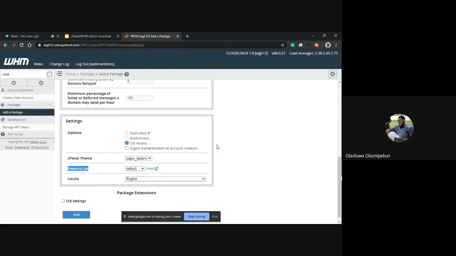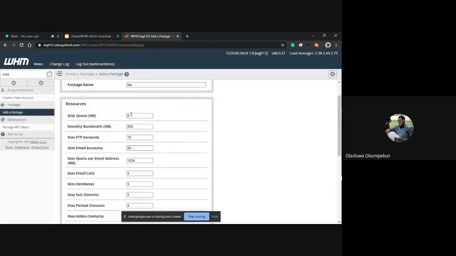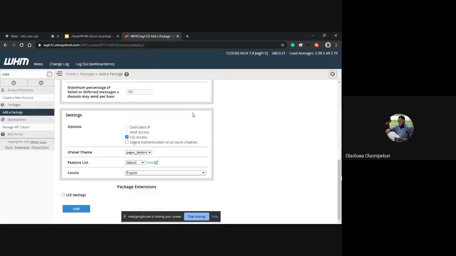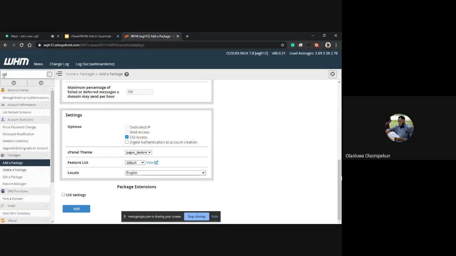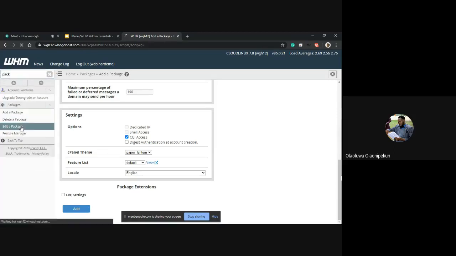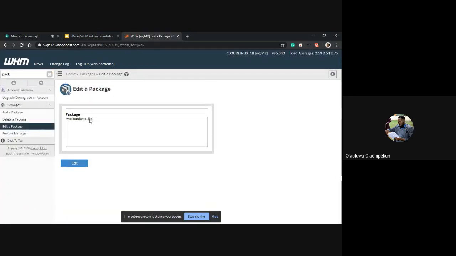Okay, it's not allowing me to create an account with 0 megabytes quota. So let me try one. Okay, that's great. So I've added the package now. To see the package I created, I will search for package, then I will click on edit package. Then I can see the package I just created there. So I have a plan on my reseller account called Light now. And for the Light plan, we have those resources I specified there.